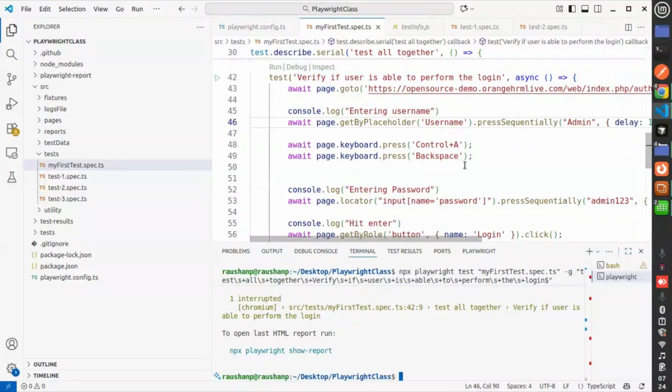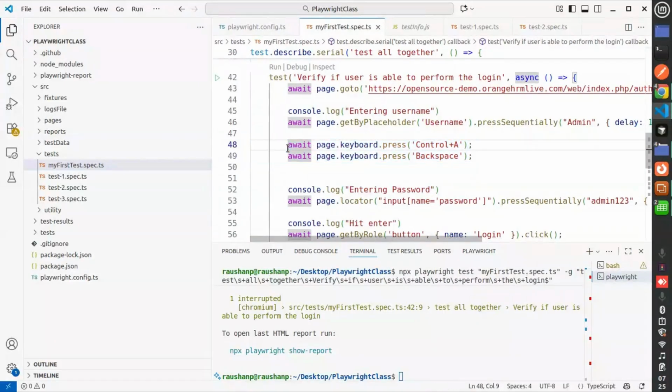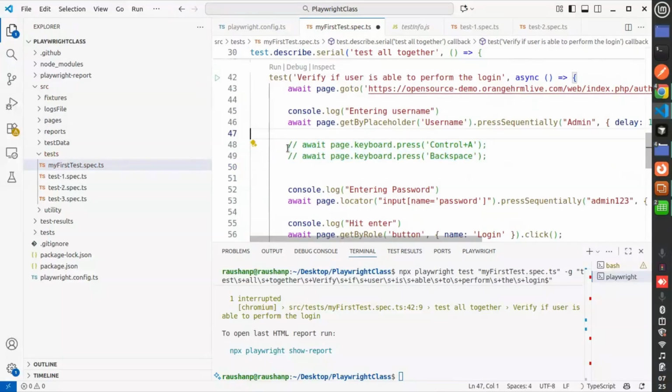Okay. Cool. Let's say I can also use this press method with this locator. Page dot get by placeholder. What it is doing, it is identifying the locator. Okay. So what I can do, let's say I have entered the admin username and I'm not clicking on this password. Okay. I will just use the keyboard operation here. Let me comment it. Just a minute. Let me comment it.